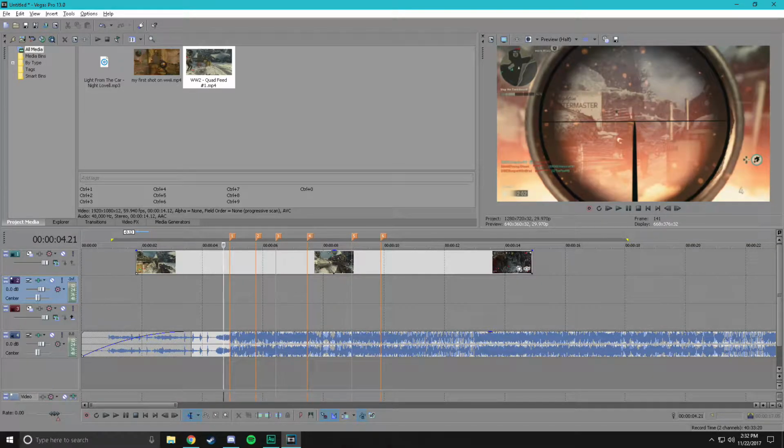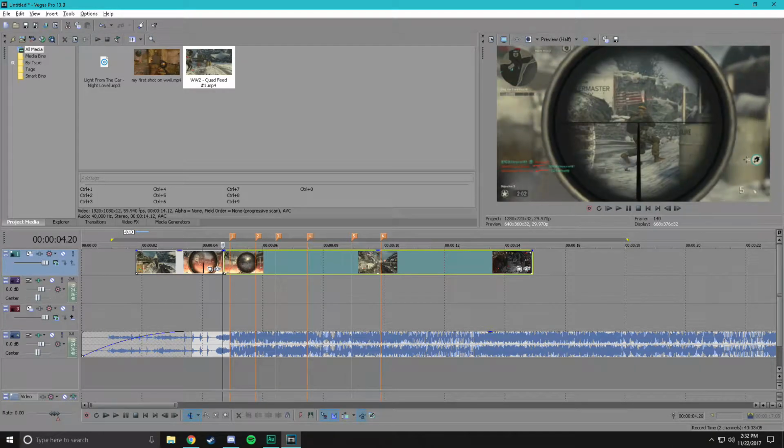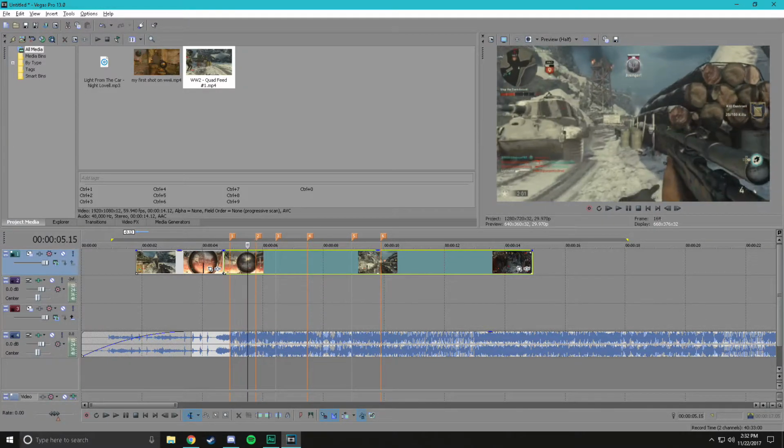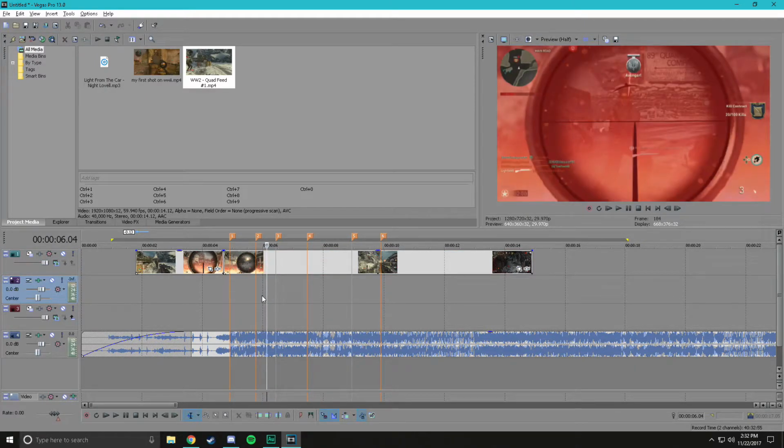So he shoots right there. I'm going to click where he shot and hit S. We're basically splitting every time he shoots. So let's go here. See, the muzzle flash. There we go. Oh, back. Okay. Selection tool.